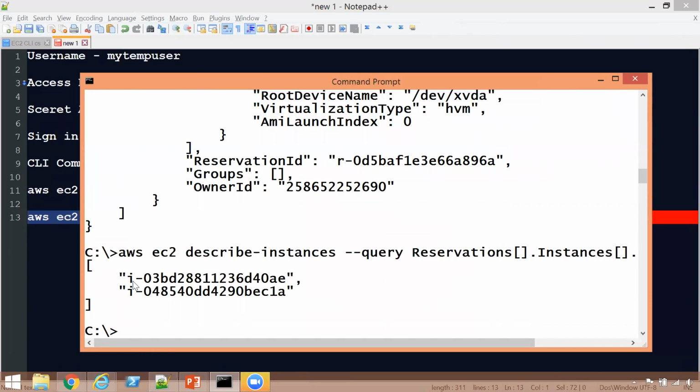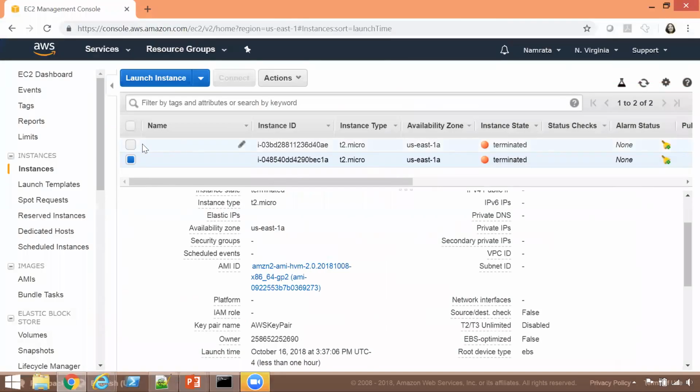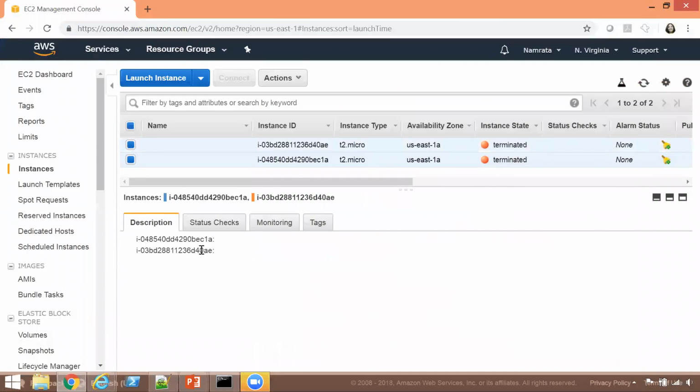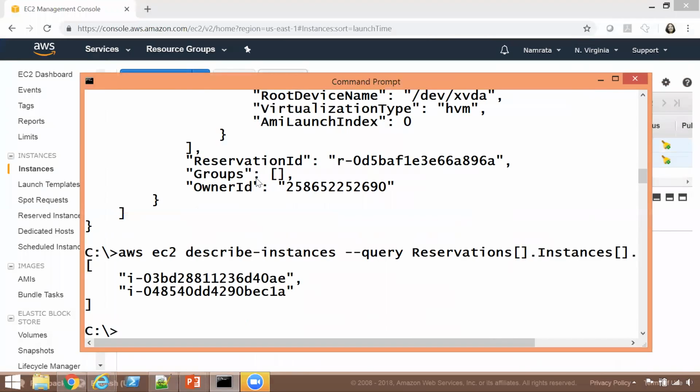And as you see, it only listed both the instance IDs right here. So both 40AE and EC1A are enlisted, which are the two instances that we currently have terminated under my profile.